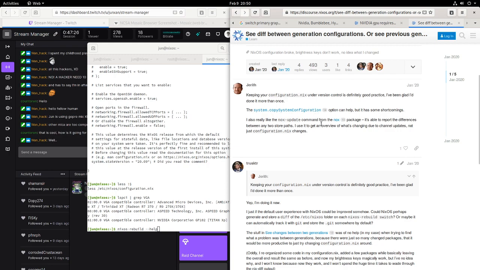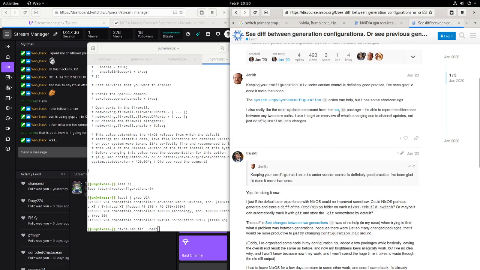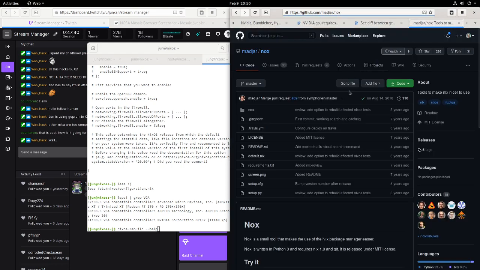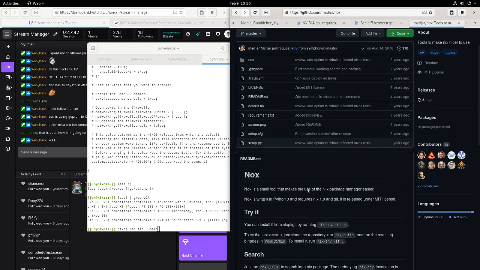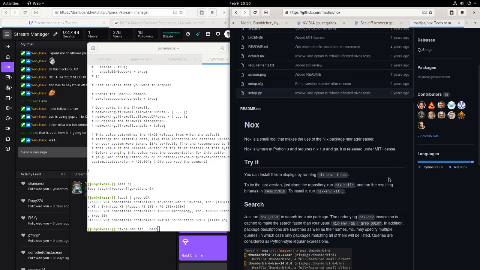System copy, system configuration. Nox updates from the Nox package. Able to report the differences between any two store paths. Huh. Okay. Nox. Small tool that makes the use of Nix package manager easier.